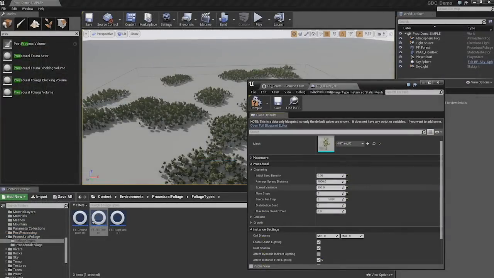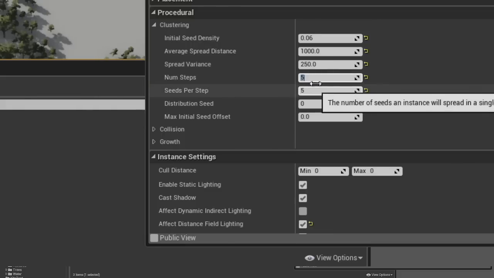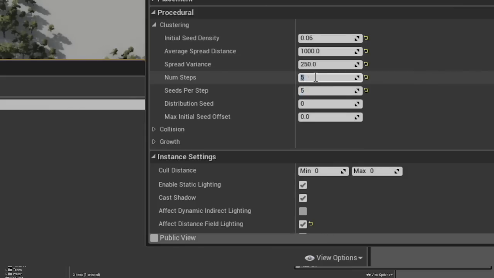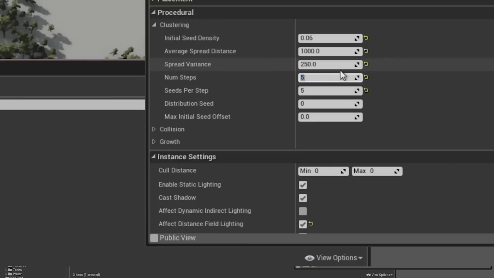The big one for how your final simulation is going to come out is mostly going to be under clustering. We can see here there's an initial density, there's some spread settings, and probably the biggest affecting settings here, other than the initial density, are the number of steps and the seeds per step. You can see here that this is 5 steps and 5 seeds per step. So that means at each iteration, each tree has the chance to spawn 5 children.